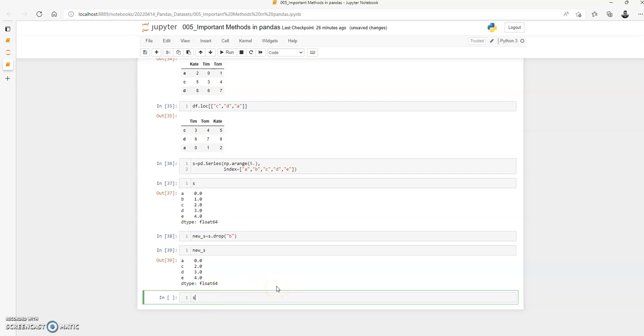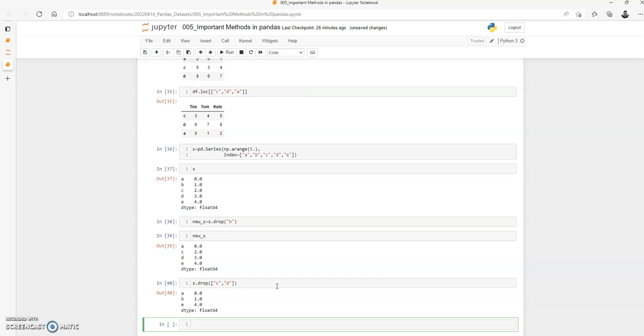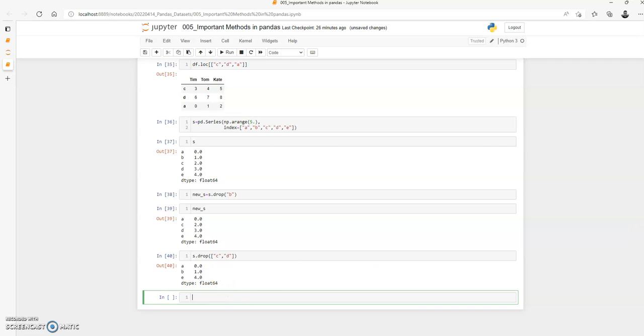Let me just use again s dot drop. Let me open the list with, I just wanted to drop a C as well as a D here. Okay, C and D. Now let's see what I've got here. I was able to drop both C and D from this. Okay, so likewise we can do some different operations.